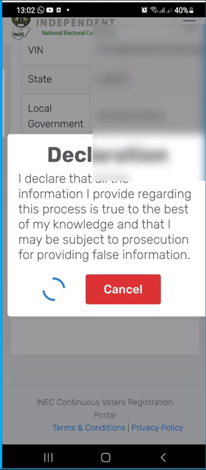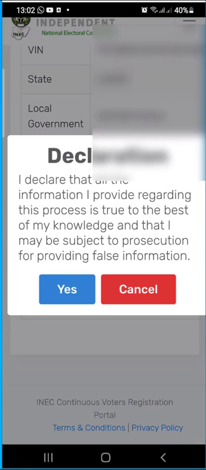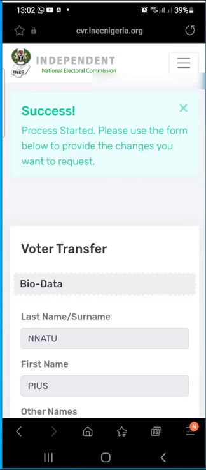Remember, what we're trying to do is to transfer our polling units from where we initially registered or where we were voting previously. Probably you relocated to a new state and you want to vote come 2023 in your new location. So this is how you go about that. Click on yes, and then it will take you to the process, the form to fill to move your polling units to a closer one.